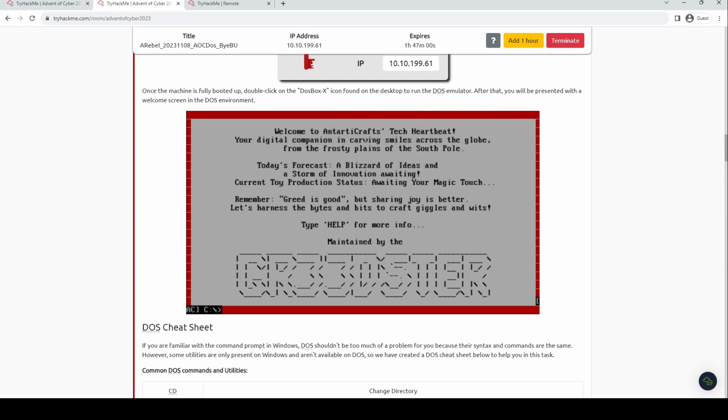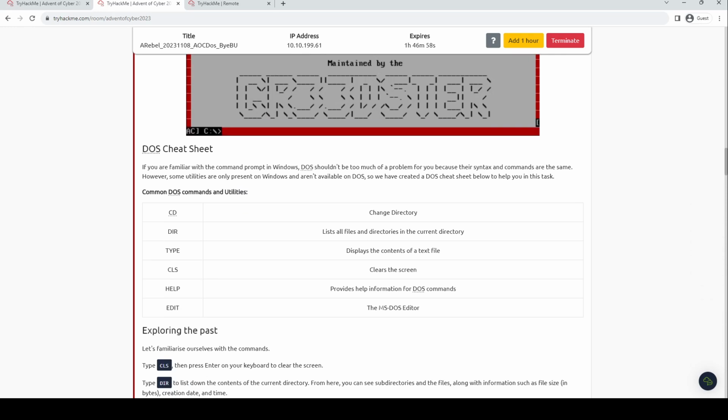Common DOS commands and utilities. We have CD for change directory, dir for listing all files. That's your ls for Windows, basically. Type is display contents of a file. That's your cat, basically. CLS is clear the screen. Help does what it says. Edit is your editor, like some sort of precursor to WordPerfect, it looks like. I've actually played with this briefly. And that's it, really.